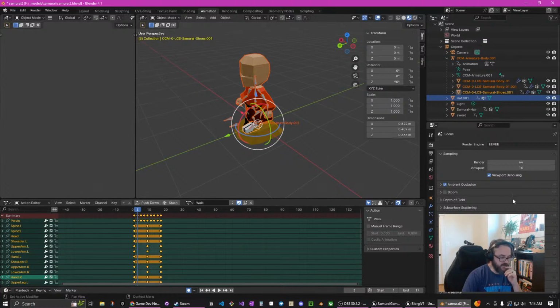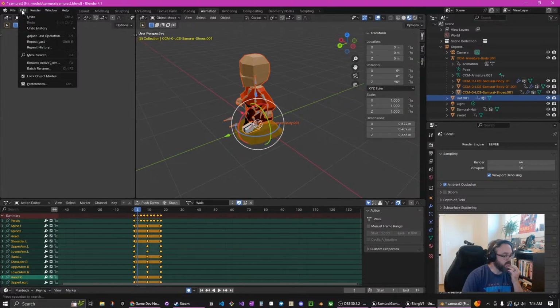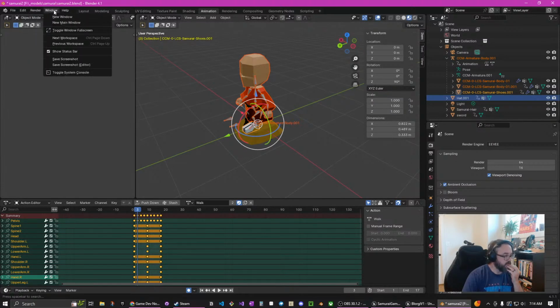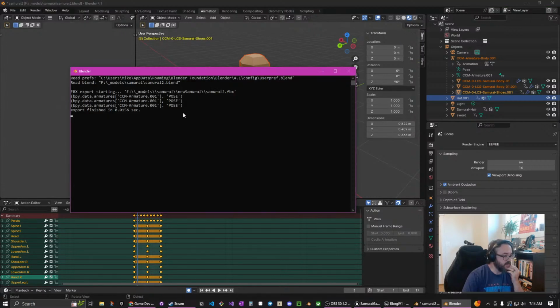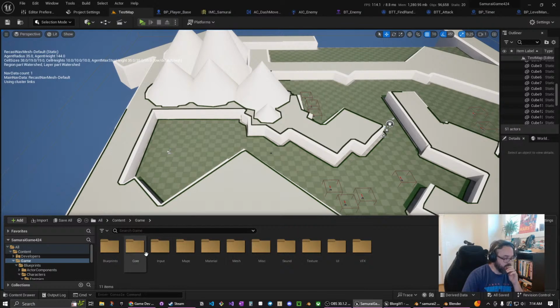I think there's a log somewhere, there's a status bar. Yeah, here you go. Yeah, export finished. Okay. Hopefully that worked. Okay, let's see. Alright, so we're in here.